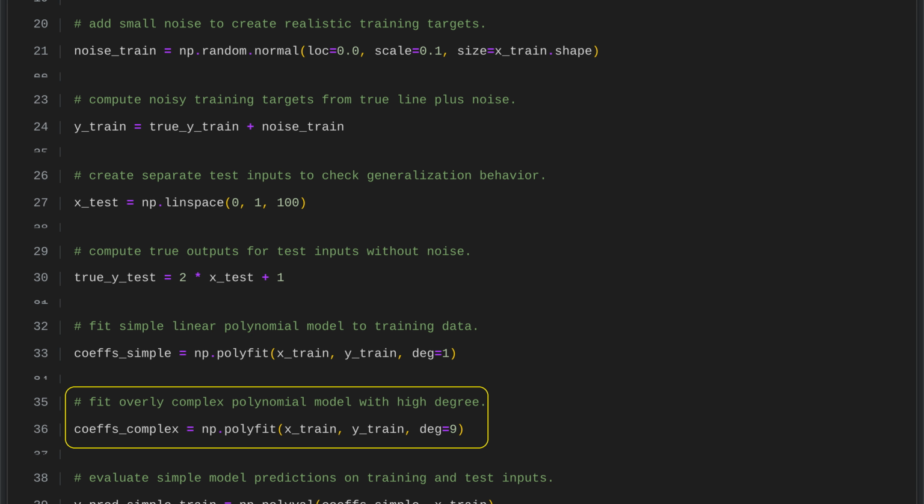We fit a very complex model to the training data by using a numerical tool that finds the best fitting polynomial. In this case, the polynomial has degree 9, meaning it is a 9th degree curve. Such a high degree model can closely match intricate patterns in the training data. However, it also increases the risk of overfitting, where the model fits the training data too specifically and may perform poorly on new, unseen data.